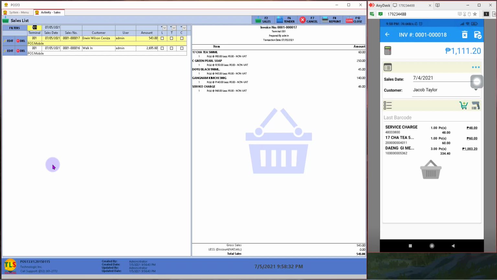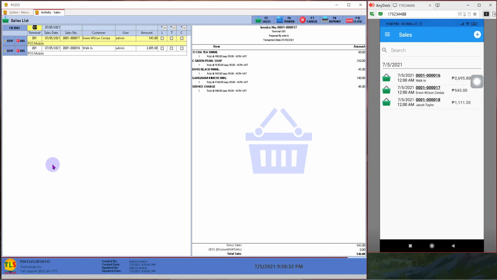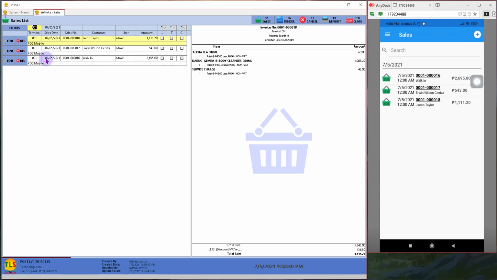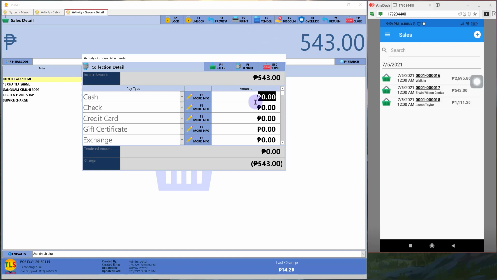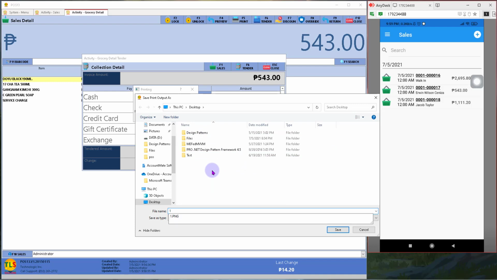Now that we have saved that, you can also see that our main application here has captured the latest sales invoice. And also, if the teller wants to tender the sales invoice, he can go to the main application and just click the tender button there and type. So, is the printer ready? Yes. All right, for example, two. Save.